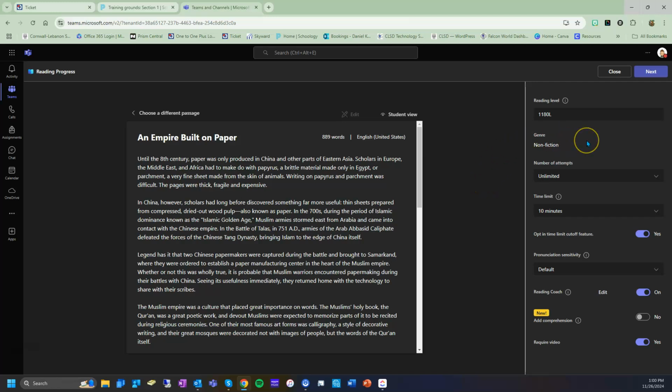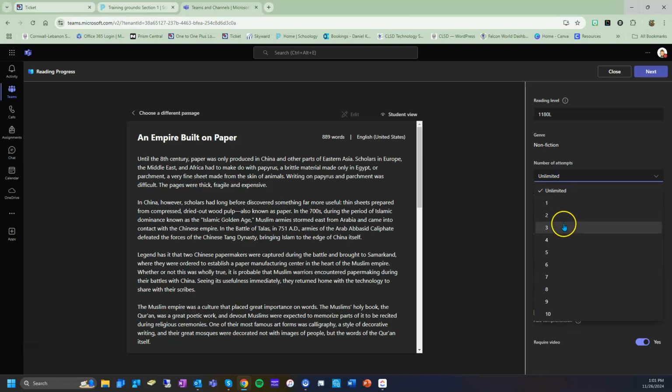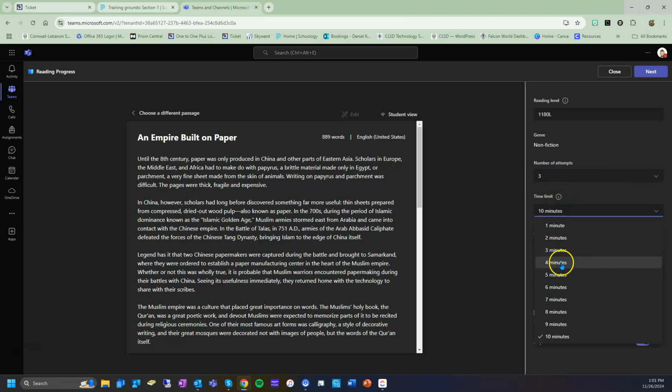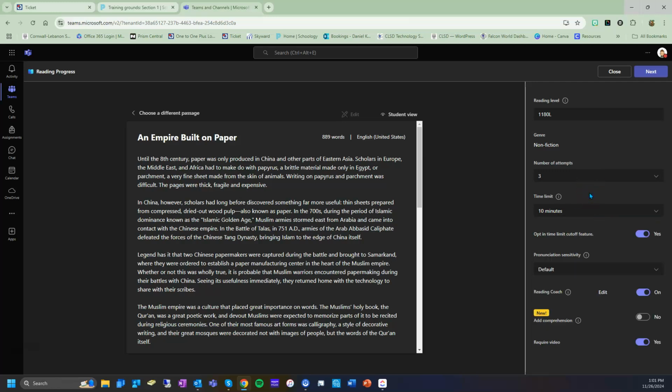Over here to the right, you have some options. Number of attempts: you can allow the students unlimited attempts, or you can limit it. We're just going to do 3 for this. Time limit: you can select up to a maximum of 10 minutes or a minimum of 1 minute. So we're going to just keep it at 10 minutes. The time limit cutoff feature will cut them off after 10 minutes. We're going to keep that on.